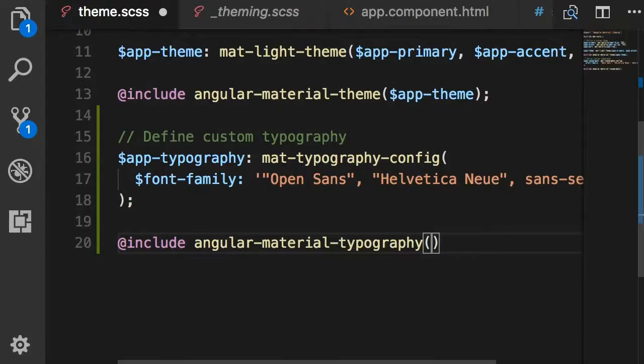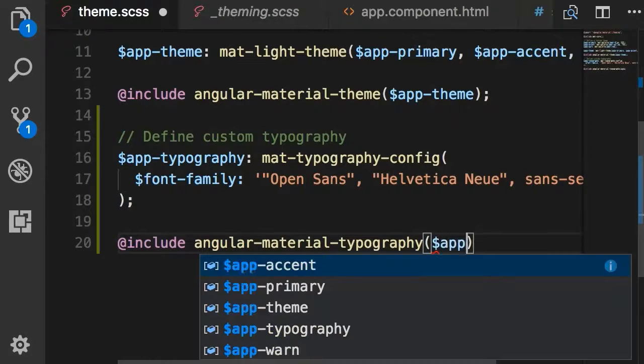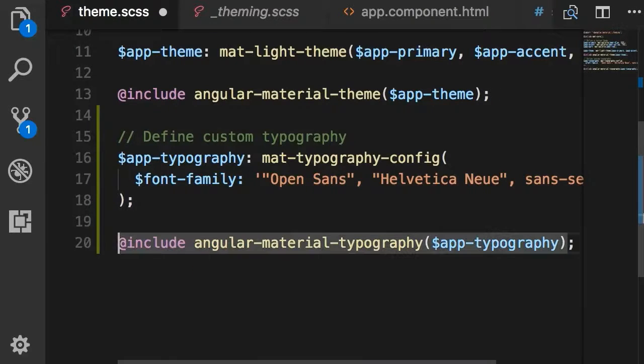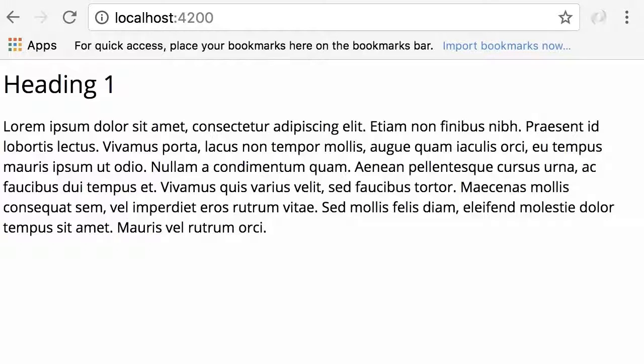Look at the names. The mixin we used earlier was Angular Material Theme. The mixin we're using now is Angular Material Typography. And as the argument, we give it this app-typography object. So that's all we have to do. Now back in the browser. So what you see here is the Open Sans font.